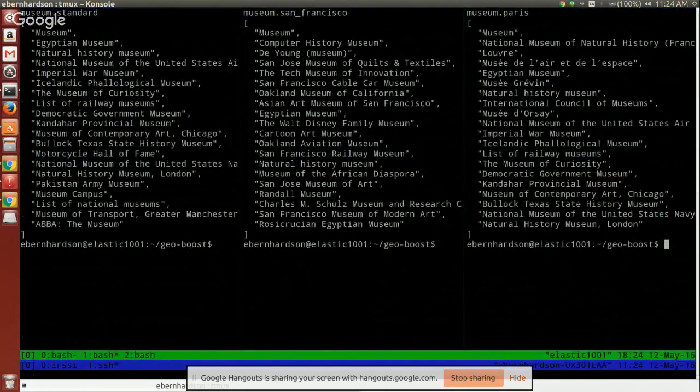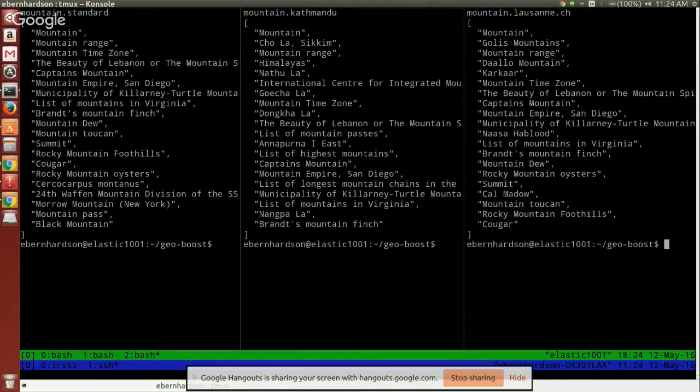It also works. This is one of the more difficult queries, mountain, because mountains are big and they're far apart, and so this kind of demonstrates some of the problems. Here we have to change the distance. The other ones were using 100 kilometers. This one uses 500 kilometers.